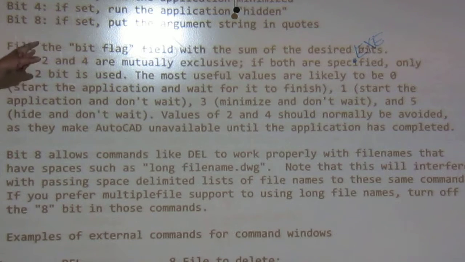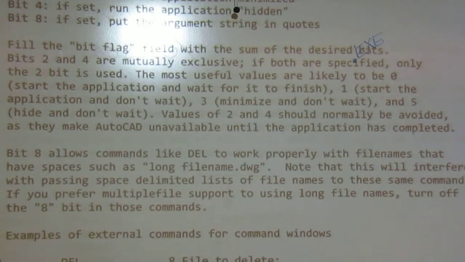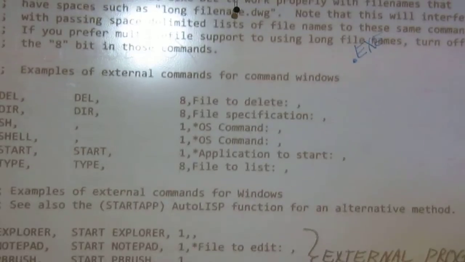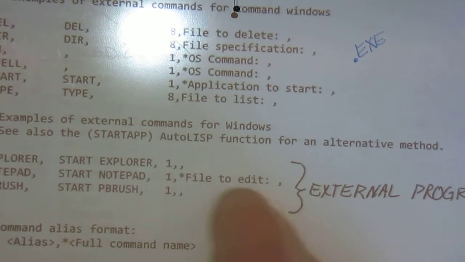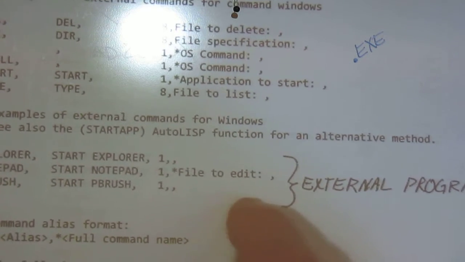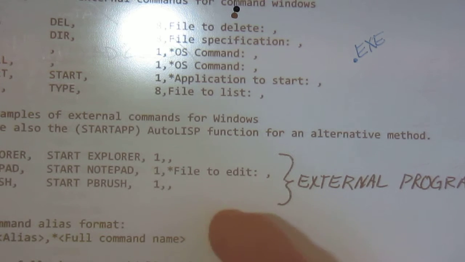The bit 8 is an argument string. Okay? There's only one of them that has an argument string in the originals, and to tell you the truth, argument strings in this context just kind of slow you down. So I would recommend you don't do any. But you do see an example, this one right here where it says file to edit, that is an argument string. Okay, so that's what they're doing on that.